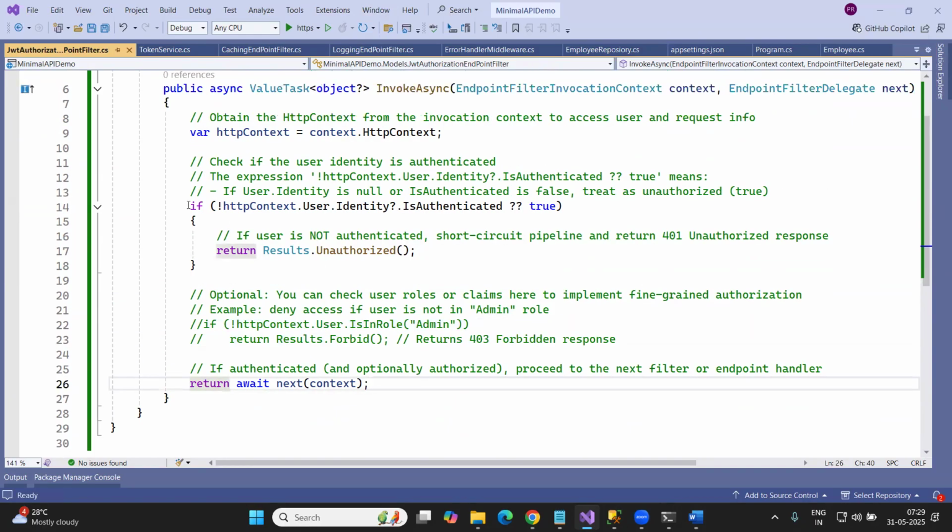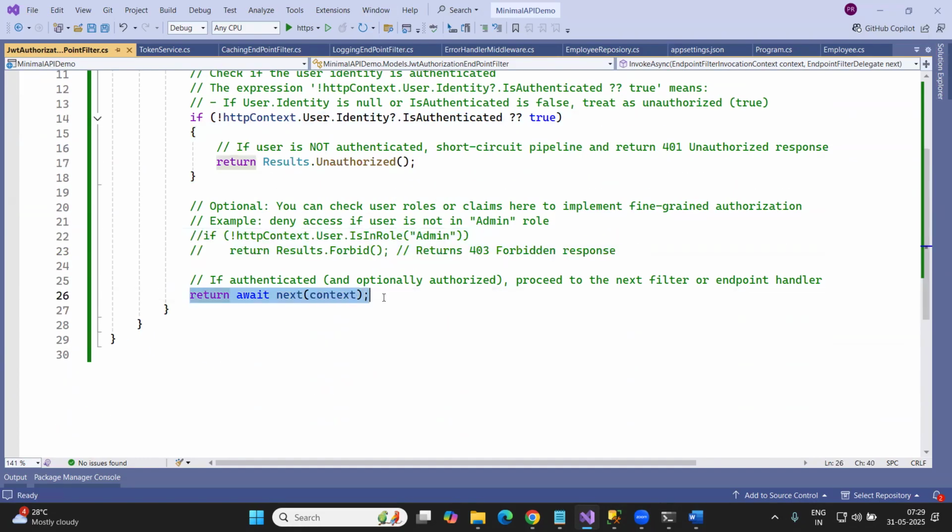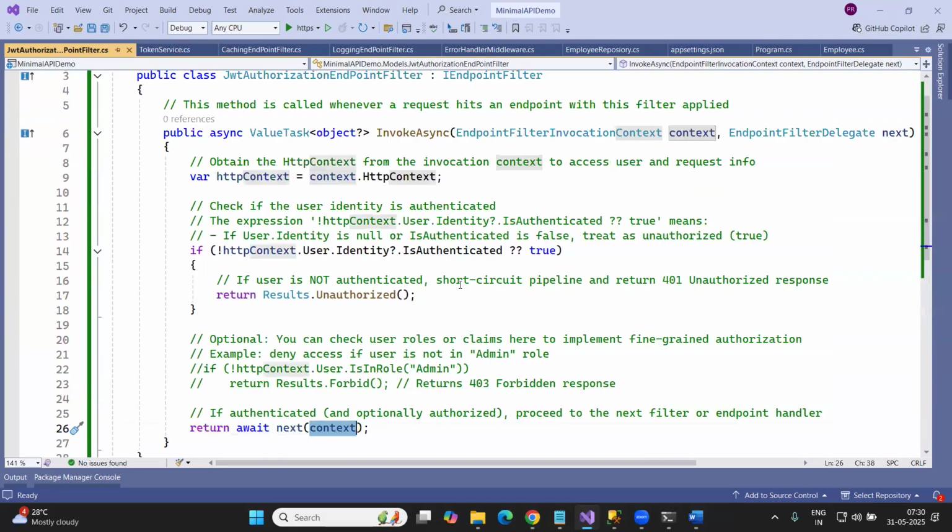So now, if the user is authenticated and authorized, then only we invoke the next middleware component. That might be the right endpoint handler, that might be another endpoint filter, whatever it may be. That is what it is going to check. Clear on what this endpoint filter is going to do?